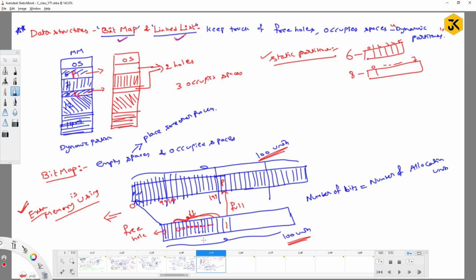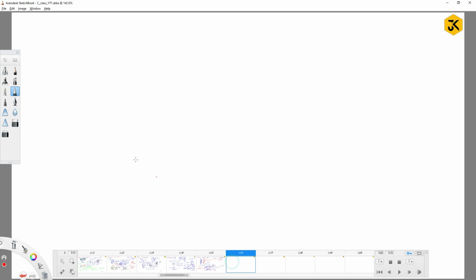So to overcome these drawbacks, we will go with another kind of data structure which I can call a linked list. Guys, a linked list is a kind of data structure which is meant to maintain or monitor what are the various kinds of free spaces and what are the various kinds of full spaces. Right? The alternative for the bitmap is the linked list.